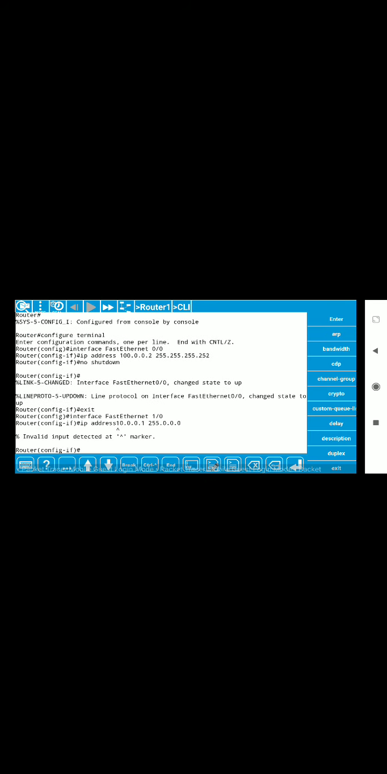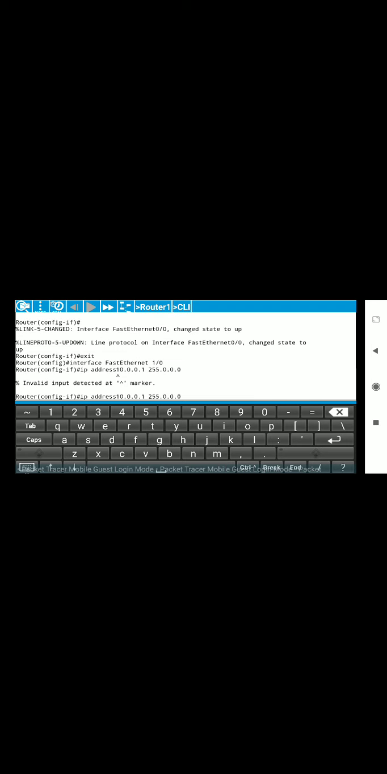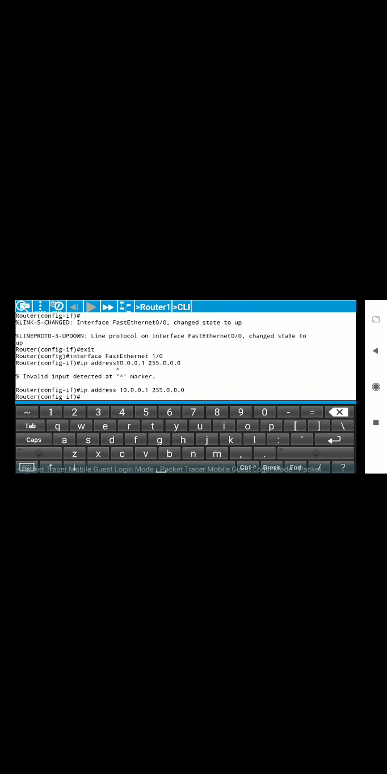Okay, so there is one mistake, I have to put some space here. So click on keyboard, ip address, space, IP address is 10.0.0.1, space, subnet mask is 255.0.0.0. Okay, enter. The next command is no shutdown, or just type here no shutdown.